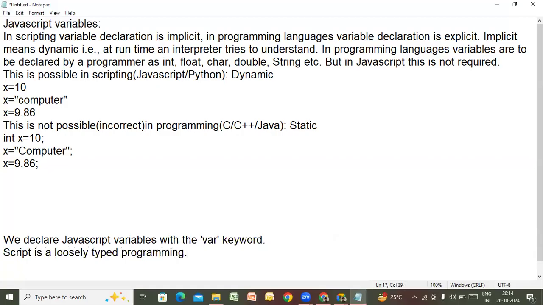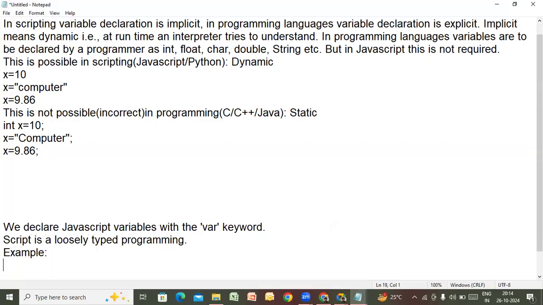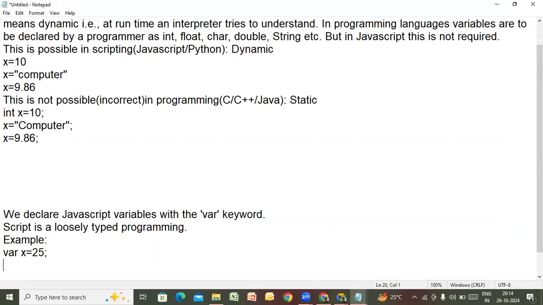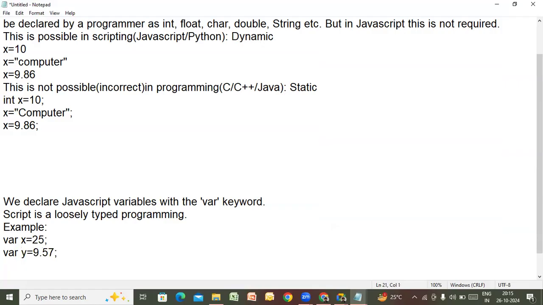Let us give an example for script, like var x is equal to 24. Similarly var y, data type is not required, that's what I mean. Data type is not required. Where y is equal to say 9.57, okay, so that's how it goes.